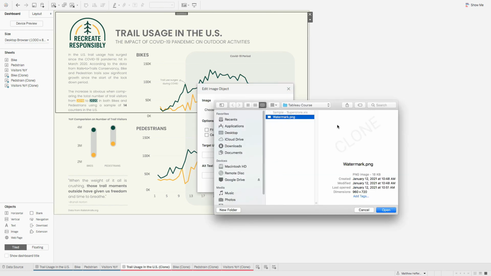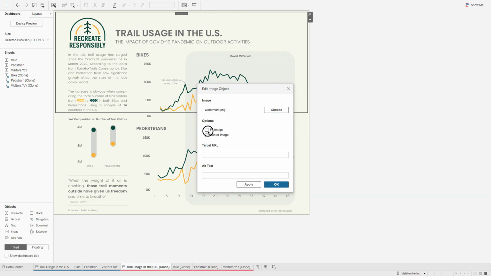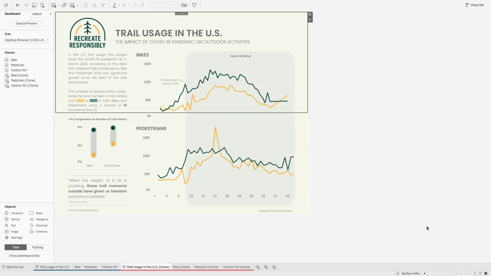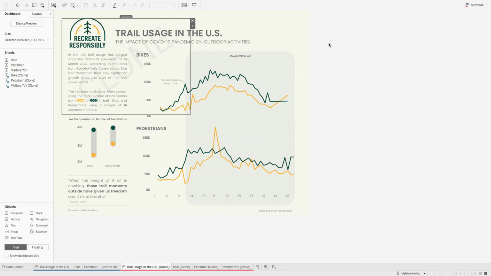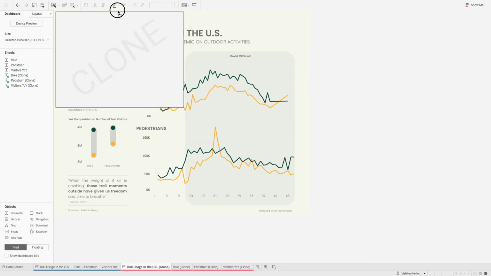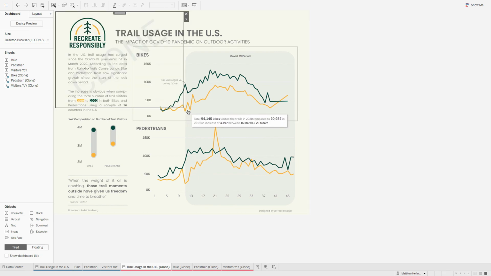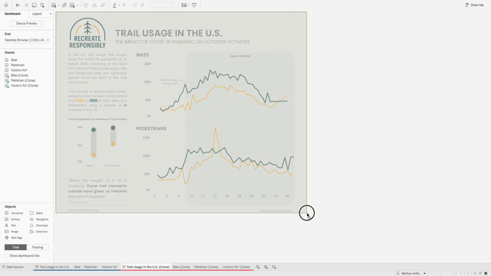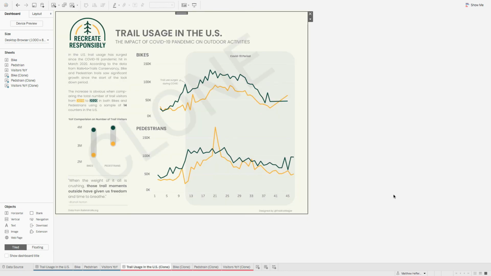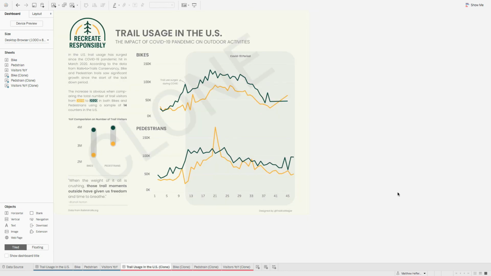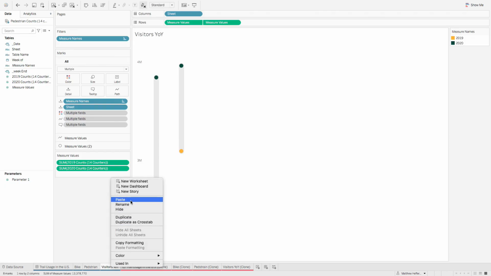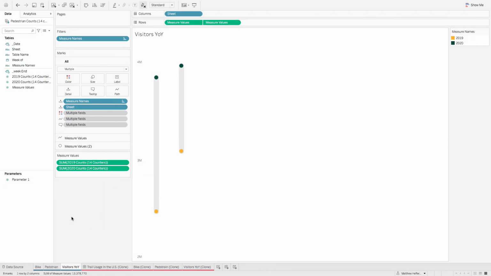We'll select image, and you can select the watermark. We'll say fit, center. Okay. Let's go ahead. We'll make that floating, and we'll fit that in here. We'll drop that on the dashboard. Perfect. So now we can see that this is a clone. This isn't ours. And we will delete the original. So we can go delete, right click, delete.